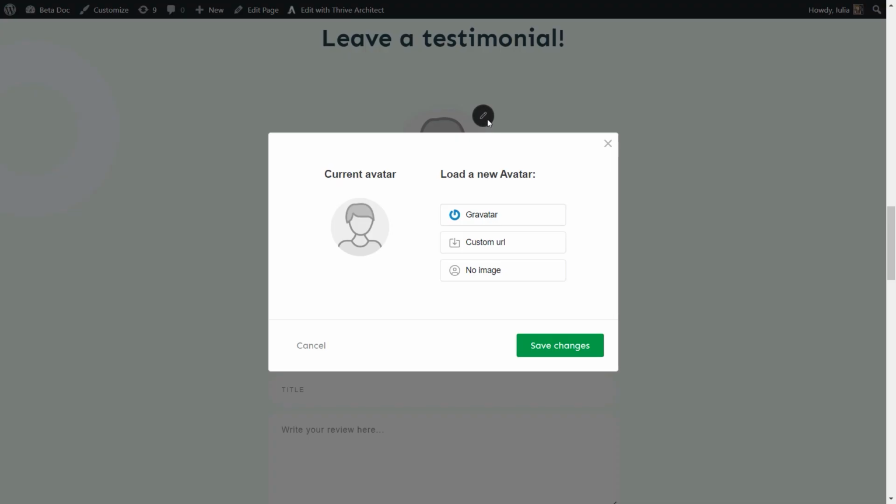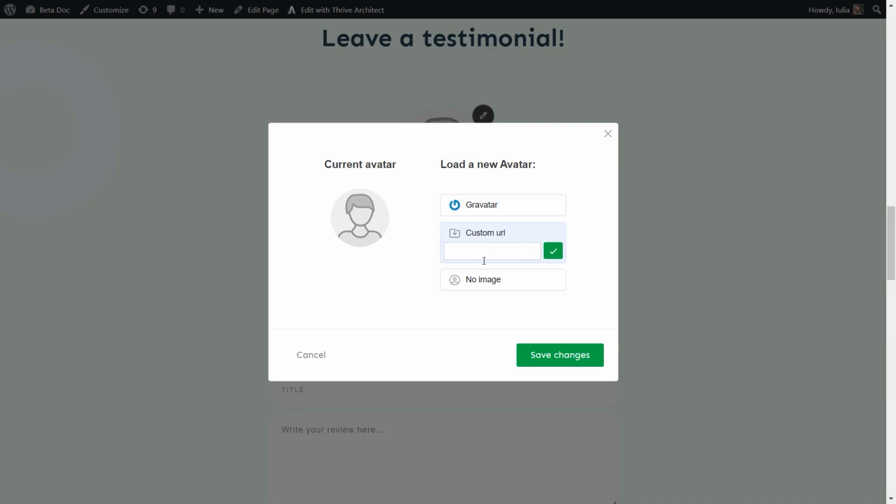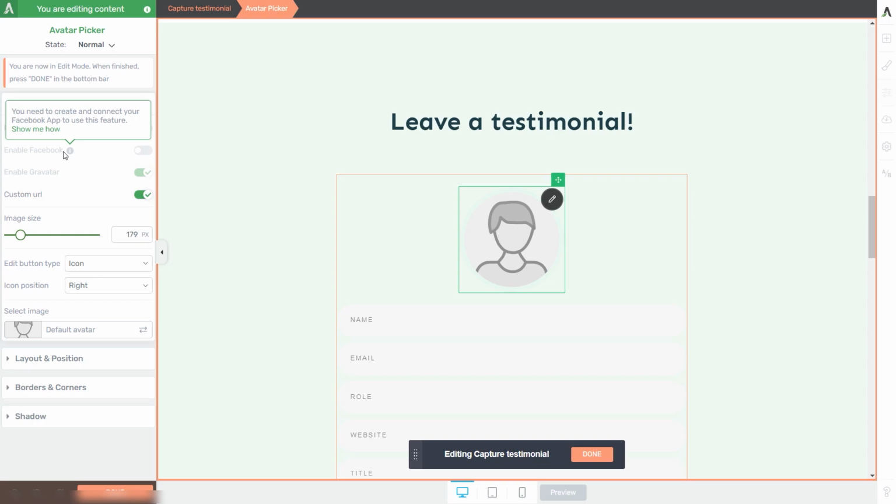And now if we access this pop-up again, we'll see that they will also be allowed to add a custom URL for their avatar. Once you create your Google and Facebook connections from your API dashboard, they will be able to connect their Google and Facebook accounts to use their profile images from there.